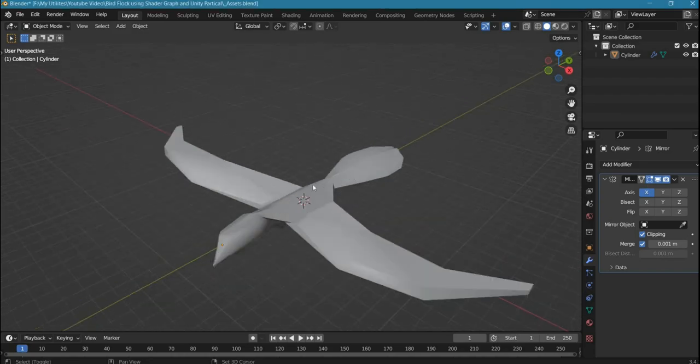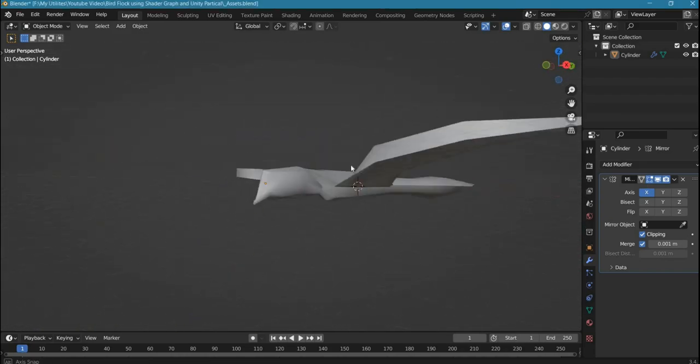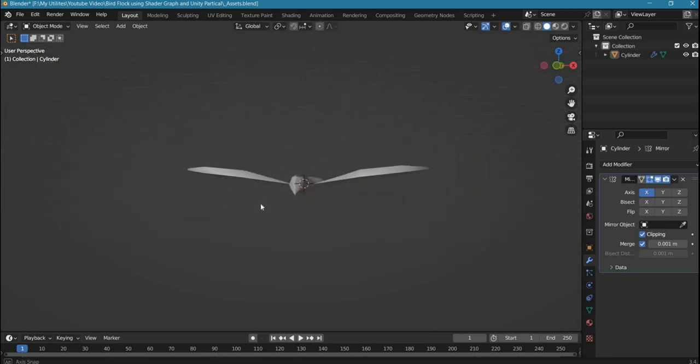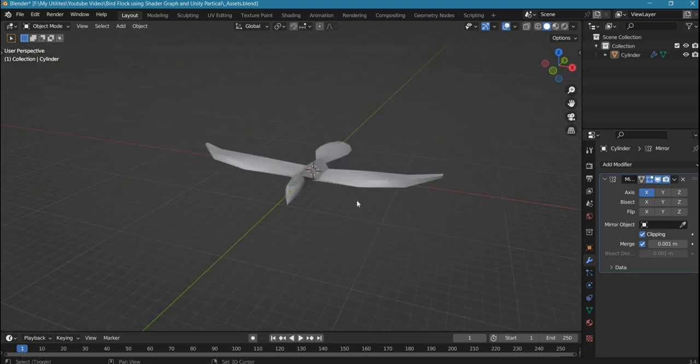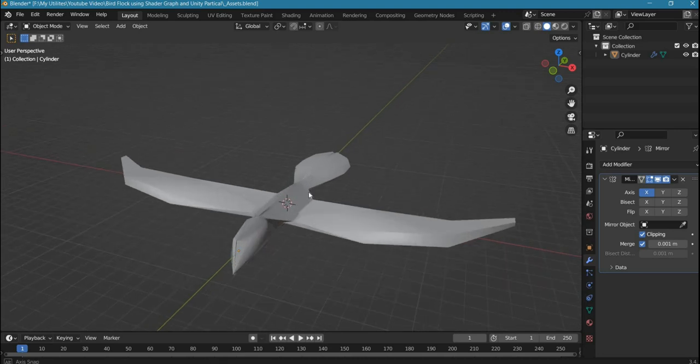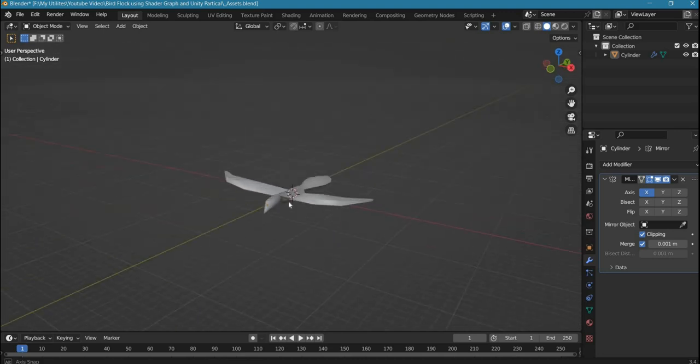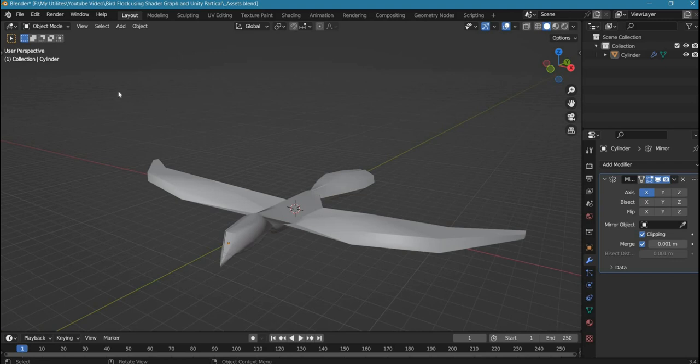So here we are in Blender, and as you can see, this is the bird we are going to use. You can download it from the link in the description, or you can make one if you are good at using Blender.